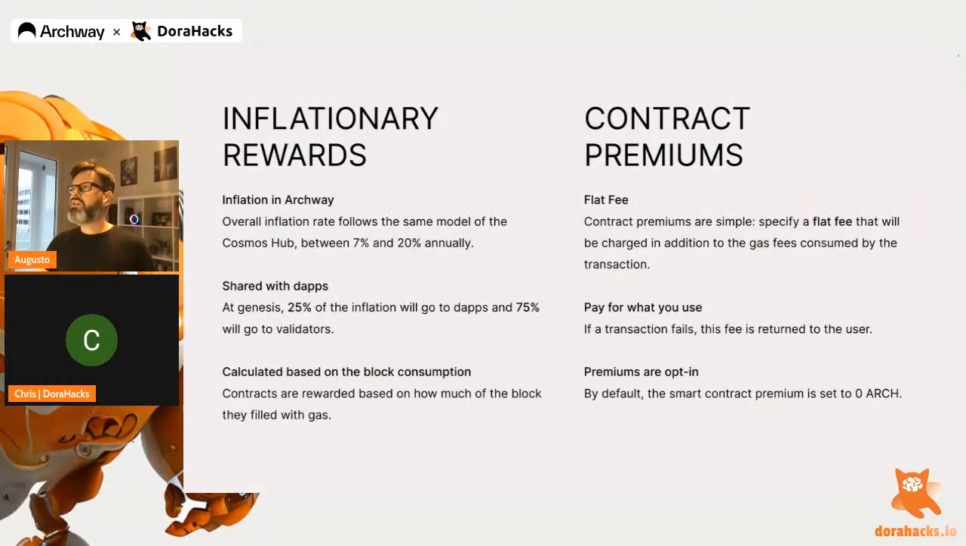The next one are the inflationary rewards. First, about the inflation in Archway. The inflation in Archway follows the same model as in the Cosmos Hub, between 7 and 20% annually. And as I mentioned, 25% of this inflation will go to the dApps. And this parameter can be adjusted via governance, but how does it work?